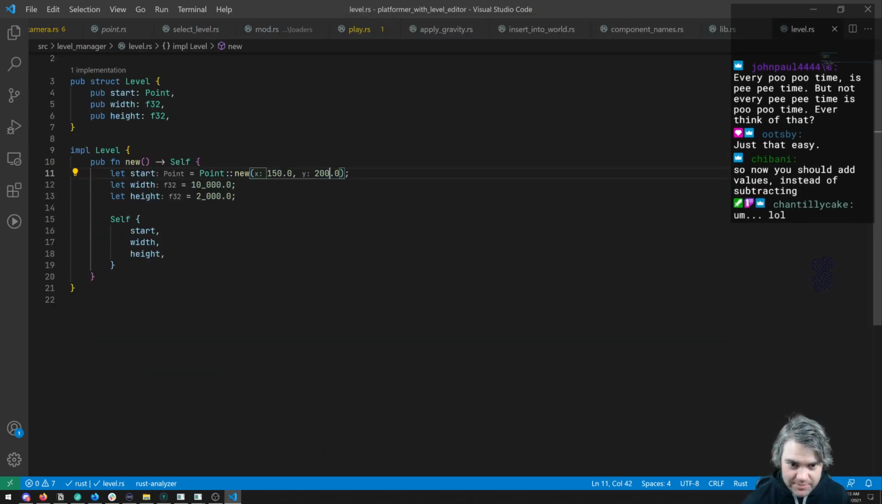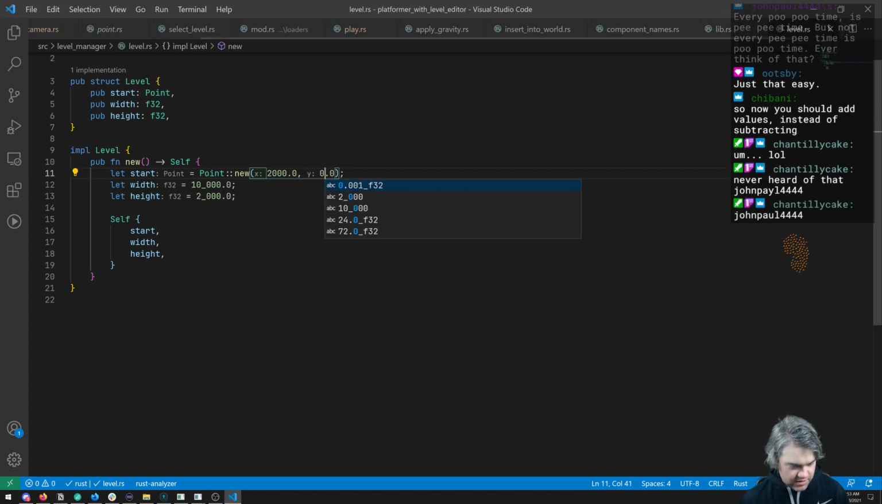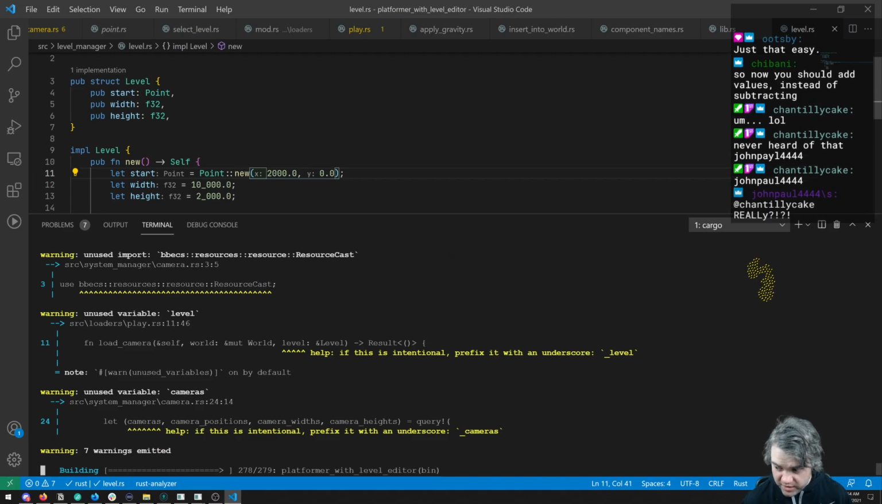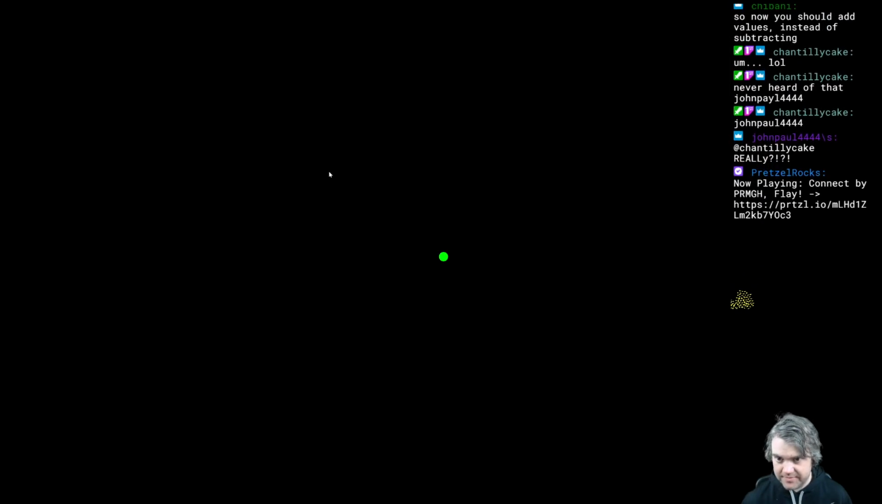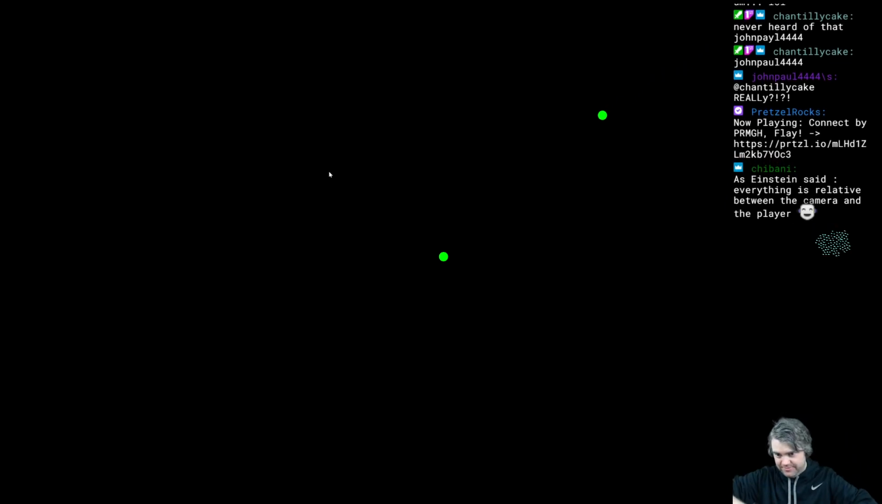Just a thought, it might be helpful. So if I set this to 1920, let's do it at 2000 and at 0. So our camera won't be able to see it, and then it will be able to see it. So we're moving to the right, and there it is. We pass it. It's falling down. As far as it's concerned, that's falling straight down. But our camera is moving to the right at a fixed rate, and so we see it moving like this. As Einstein said, everything is relative between the camera and the player. Oh yeah, absolutely. Oh my gosh. Why did that take me so long?